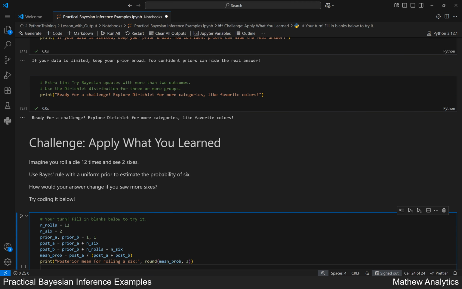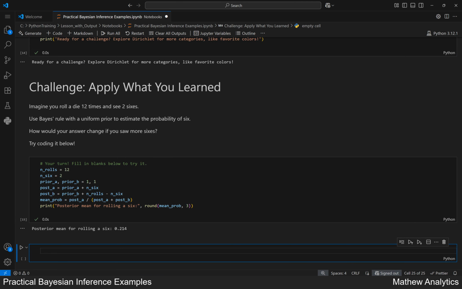Running the cell now. The output shows the posterior mean probability of rolling a 6 after observing 2 sixes in 12 rolls, calculated as about 0.214. This value comes from updating the uniform prior, beta(1,1), with the data, reflecting how our belief about the die's fairness shifts based on the observed outcomes. Notice how the code applies Bayes' rule correctly by updating the beta distribution parameters and computing the mean, reinforcing the lesson on Bayesian updating with binomial data.